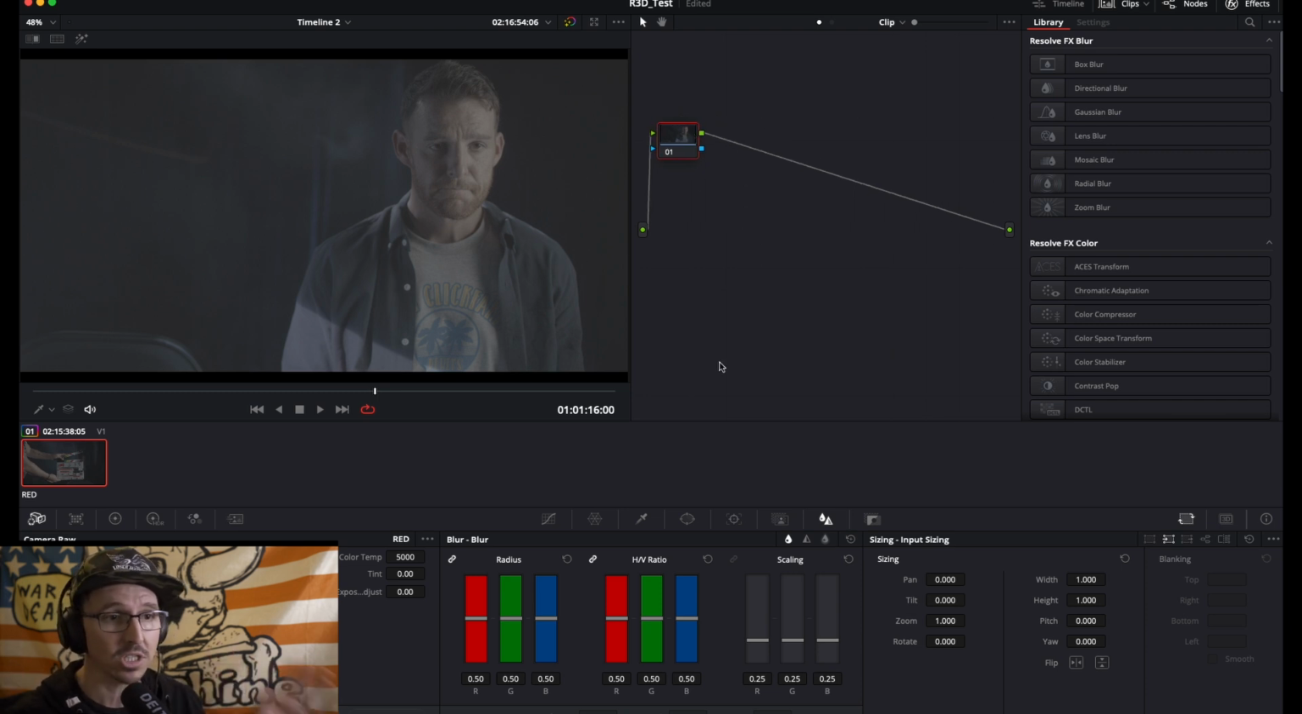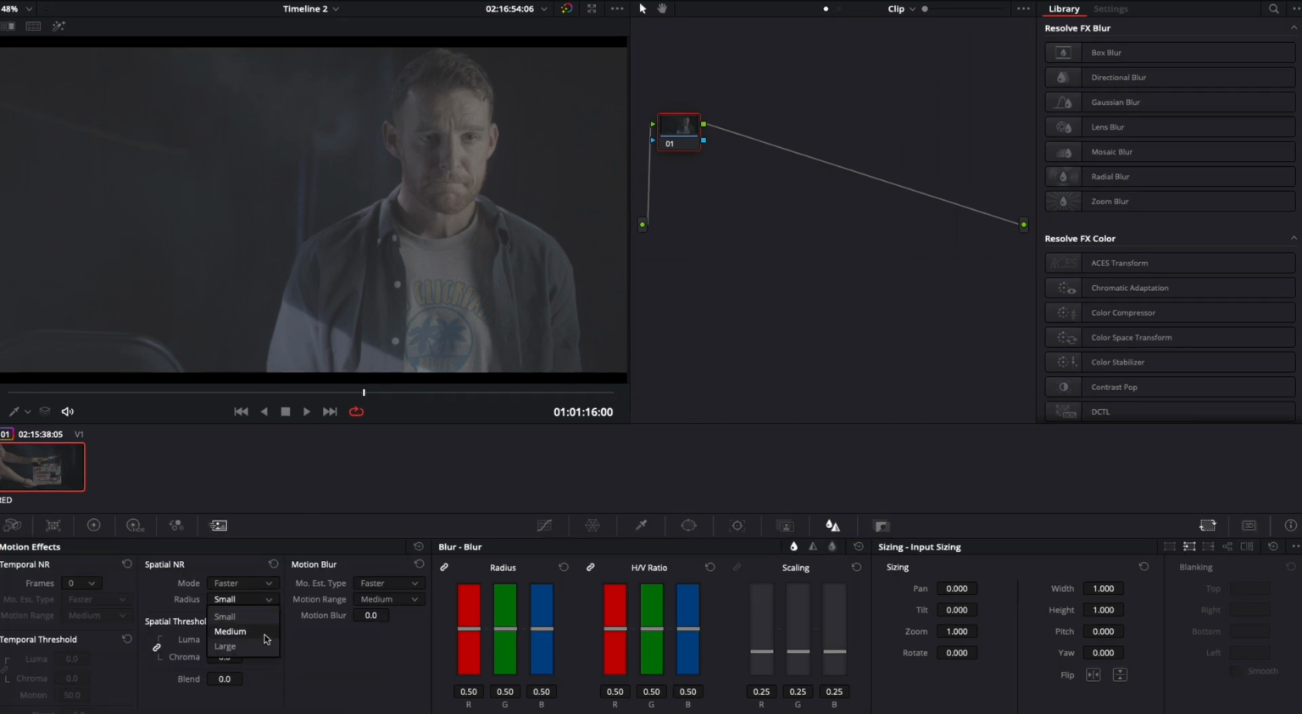Again, I'm not even going to do a full grade. I'm just showing you how I start. First thing I do in the first node, I come over here, I change radius to medium, I undo this check, and I change chroma to 10. Again, you might recognize that from a Juan Melara thing. Okay, I add a node.